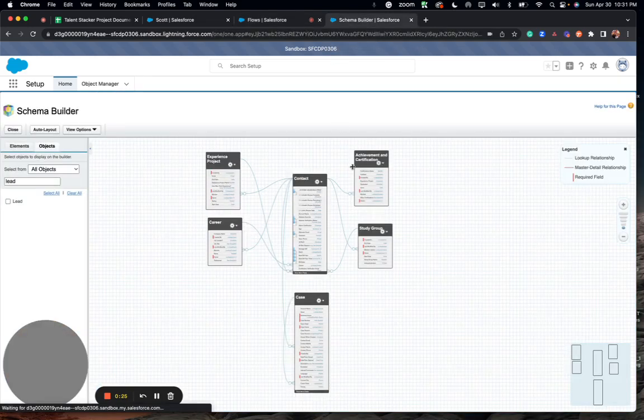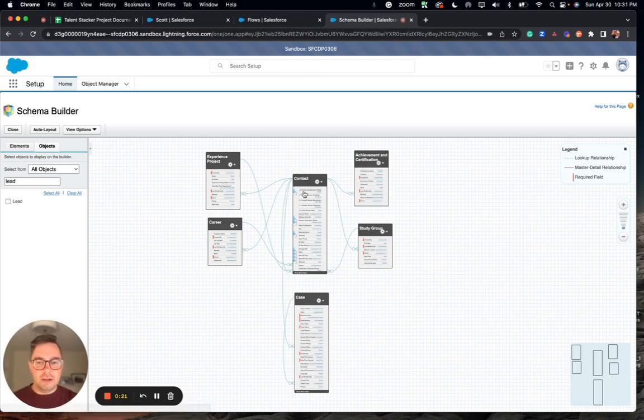We're going to end here with the schema builder, showing that things are all connected and how they're connected. The contact object, the members object, is how it's connected with all these other ones. And the last week, the 5th week, we actually created end user training to be able to ensure that users knew how to use this instance to the best of their knowledge. And that is really the overall view of the Talent Stacker project.